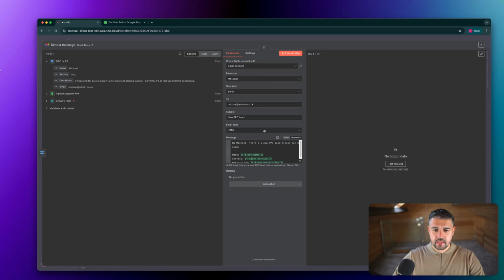Now, what we have here is a PPC lead. Let's rename this AI lead email sent. Rename. Don't worry about the one item. That's just the output because this hasn't been run yet. And the data's in here.